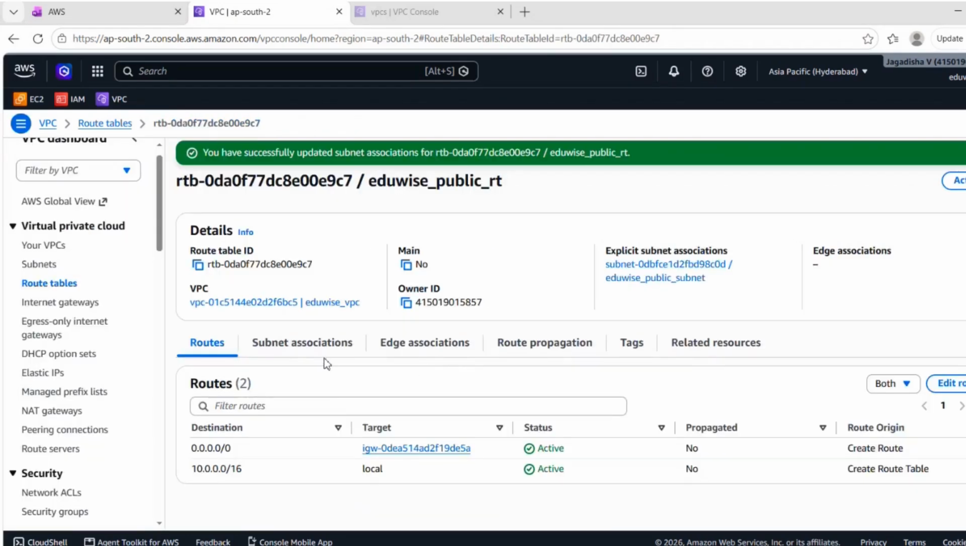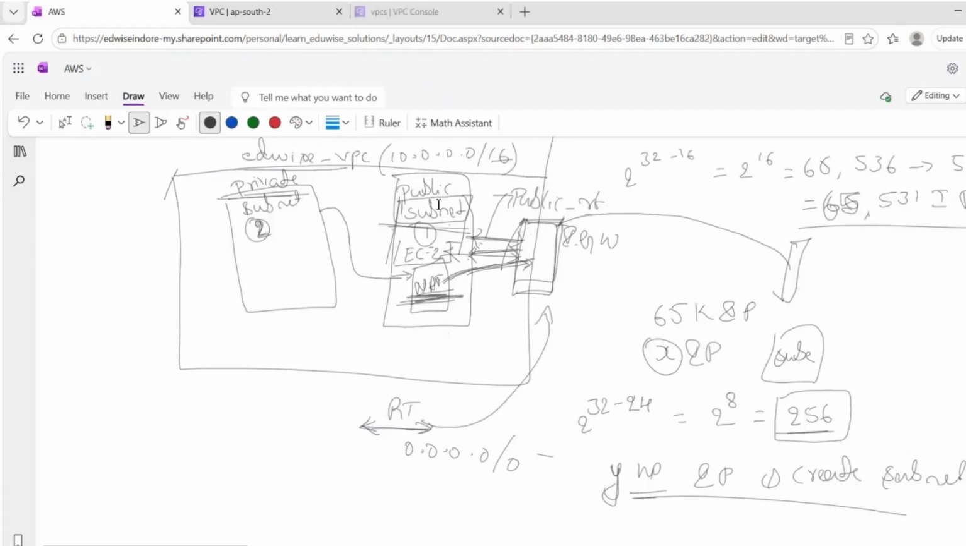Till this step, before associating this route table to the public subnet, this subnet is actually a private subnet only, because it doesn't have an internet connection. Just now we have associated this route table with the internet gateway to this subnet, right? So after that only, this particular subnet became a public subnet, meaning now this subnet has direct internet access.